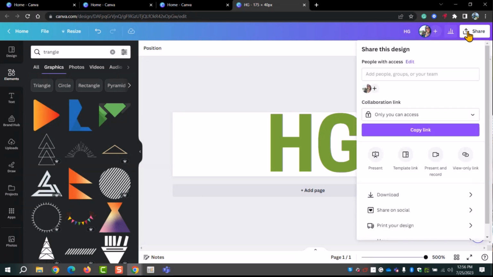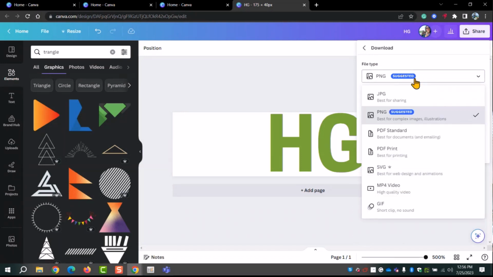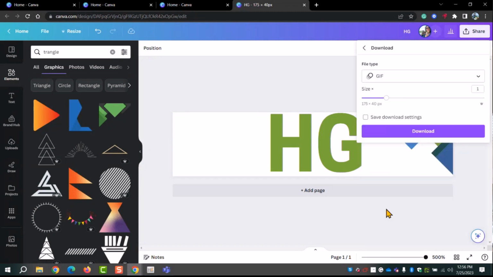Once you're happy with how it looks, you can go to share. Here, there's some options. I'll go to download, and then this is kind of the big thing here. You have to go here to PNG, to this drop down, and actually change it to the GIF file at the bottom where it says size. I guess I didn't notice this before. Yeah, you can't go anything below that 40 pixels, and that's okay.